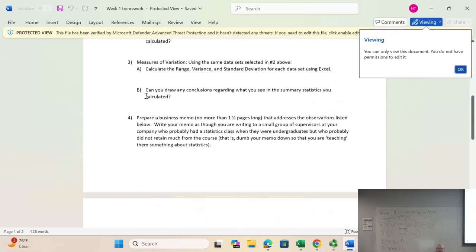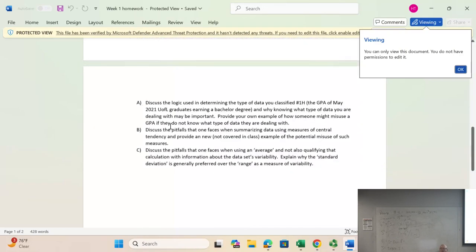And write me a page and a half, and here's the 3 things I want you to address. So it's 3 paragraphs. A, discuss the logic used in determining the type of data that you used when you said the type of data for the GPA, that last one there. Explain your logic. There's no right or wrong answer here. I want you to talk about how you got to where you got.